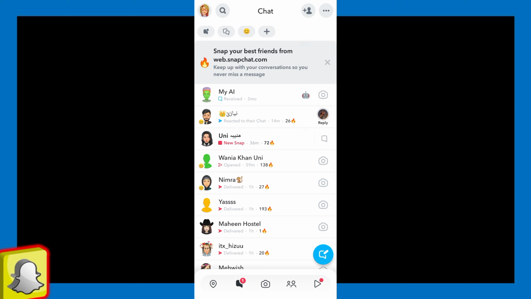Also guys, you can decrease the sound. Another option is to decrease the volume on your device before taking a snap, and this will also prevent the shutter sound from playing. It's important to note that Snapchat does not have a built-in option to disable the camera shutter sound, so these workarounds are used to mute the sound.